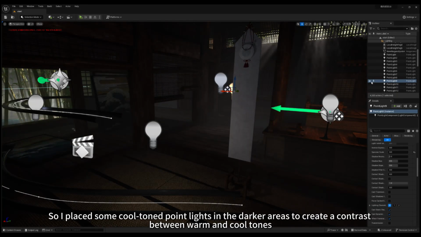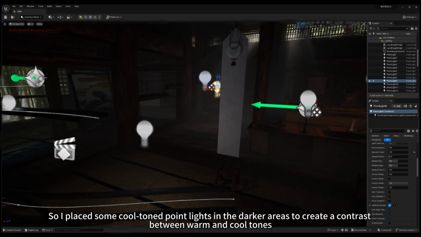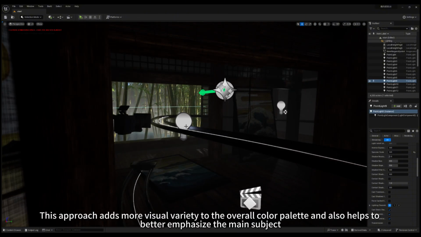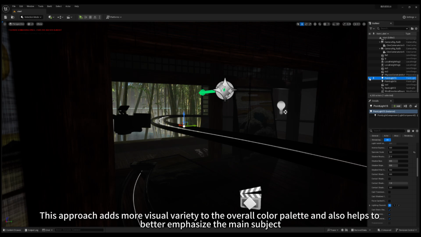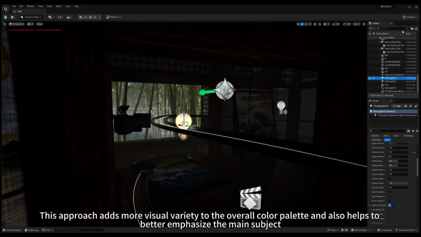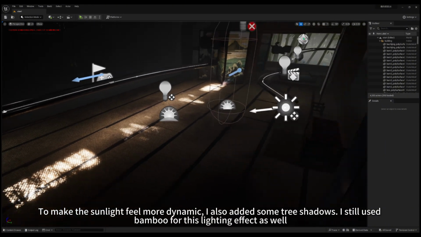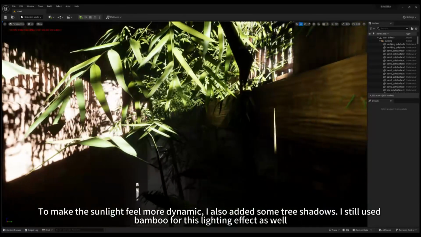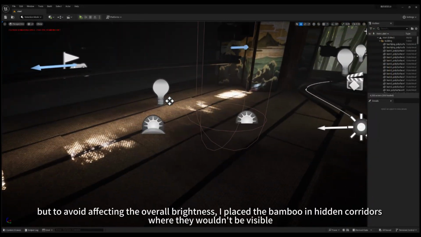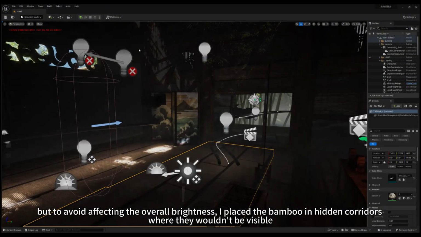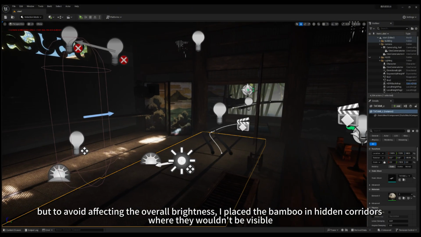After that, I placed some cold point lights in the darker areas to create a contrast between warm and cold tones. This approach adds more visual variety to the overall color palette and also helps to better emphasize the main subject. And to make the sunlight feel more dynamic, I also added some tree shaders. I still used bamboo for this lighting effect as well, but to avoid affecting the overall brightness, I placed the bamboo in hidden corridors where they wouldn't be visible.